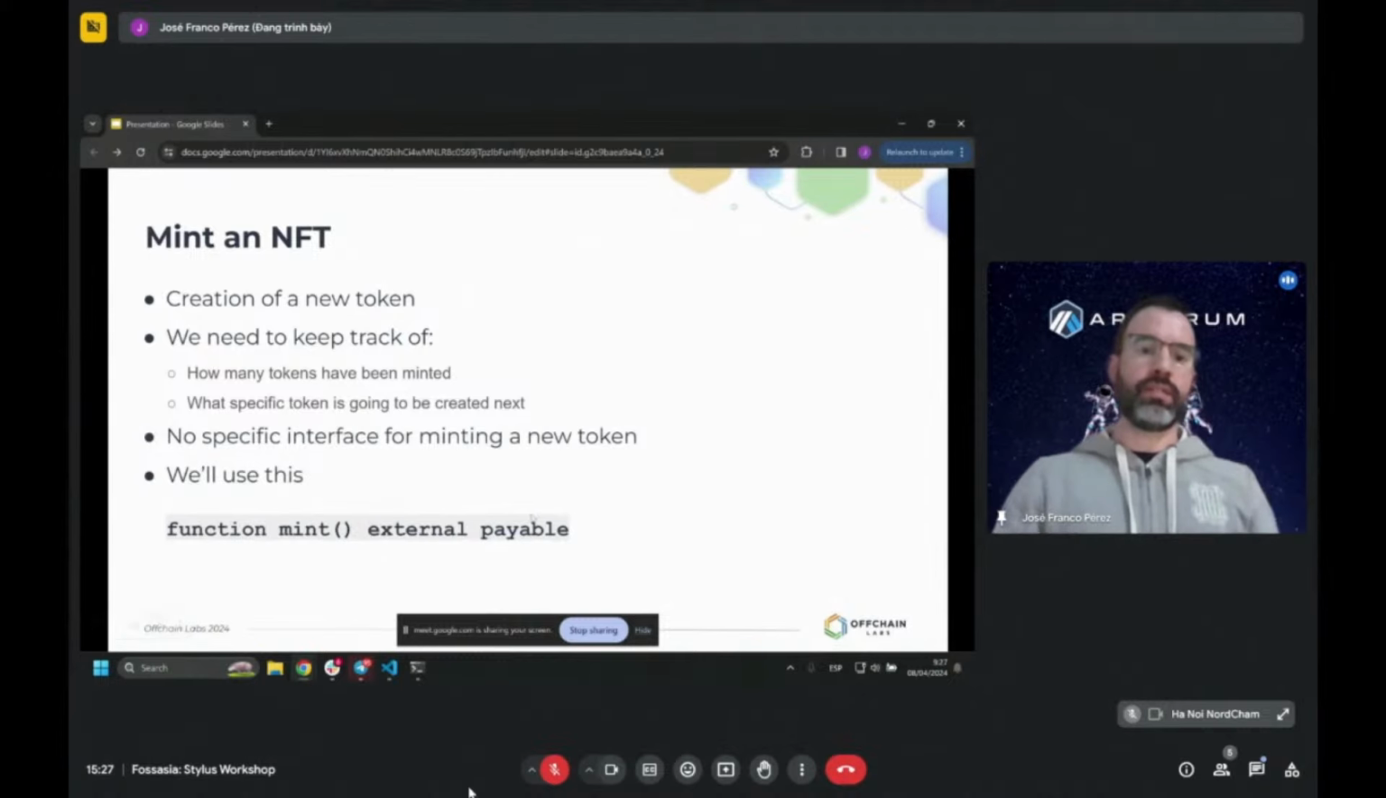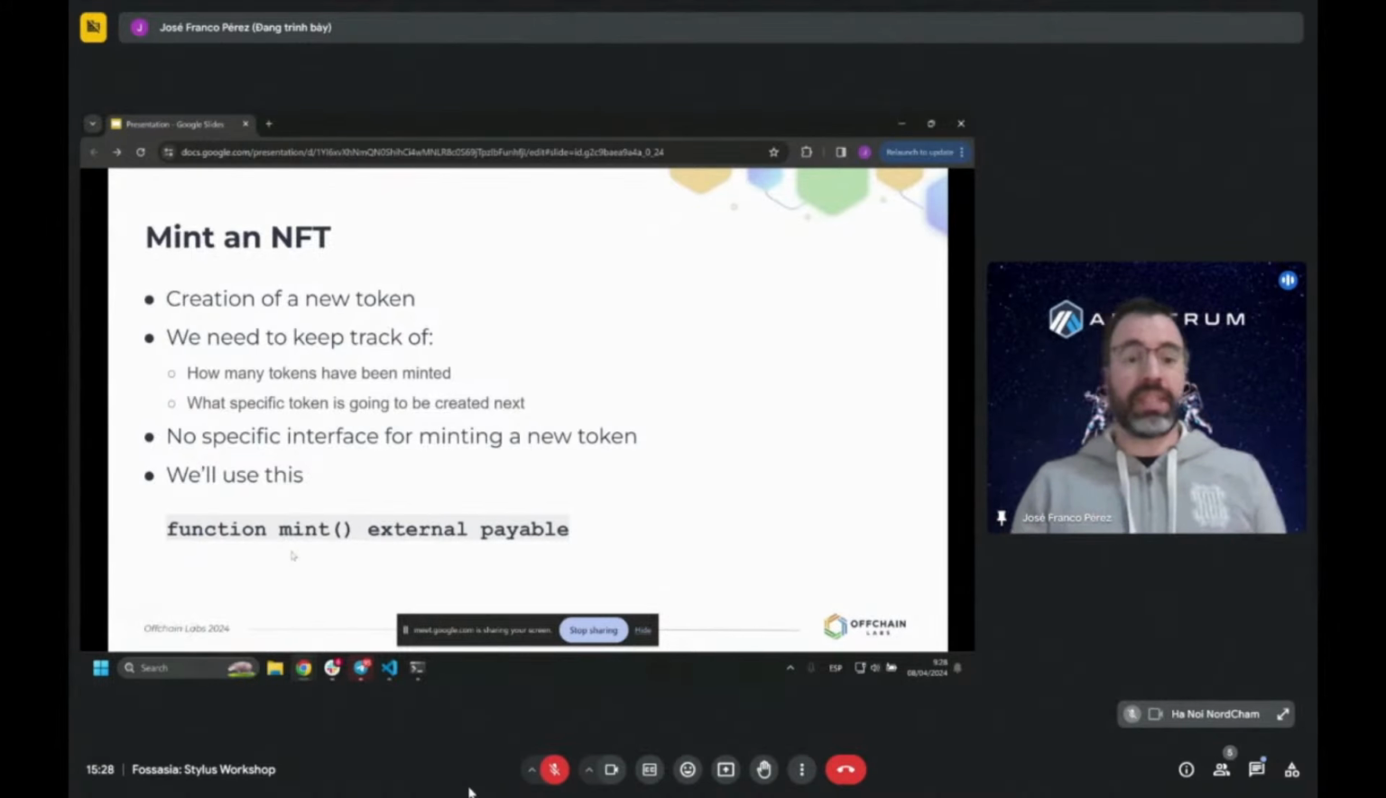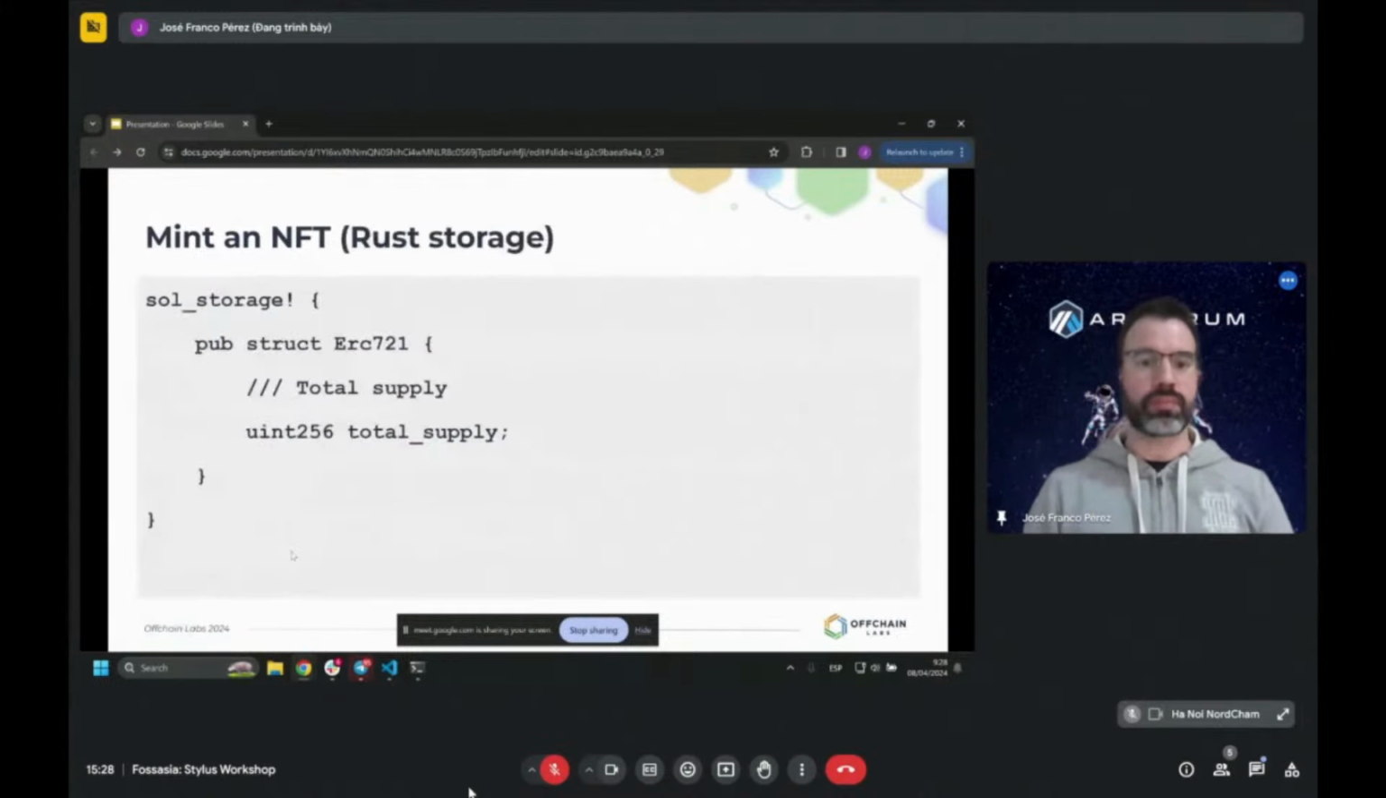So for this functionality, we are going to create this function mint. We've added the payable keyword here, but for this example, it's going to be free to mint. And what we need to keep track of is how many tokens have been minted, and what specific token is going to be created next, okay? And we're going to see why now. So for the storage, the only thing that we need is the total supply. We need to keep track of how many tokens have been minted.